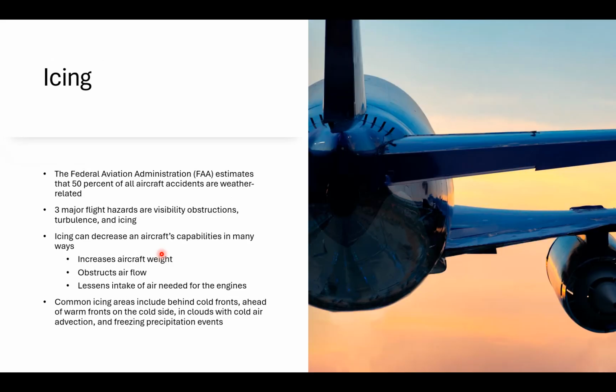Now let's move on and talk about icing. When we talk about icing and turbulence, we're really most concerned about aviation.